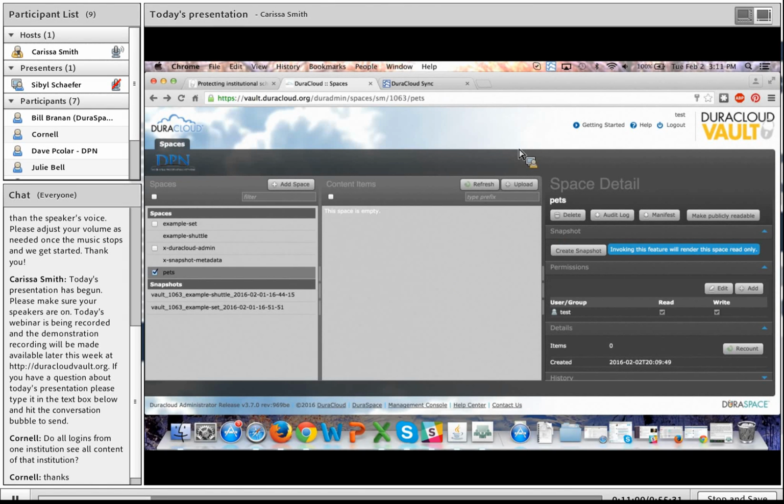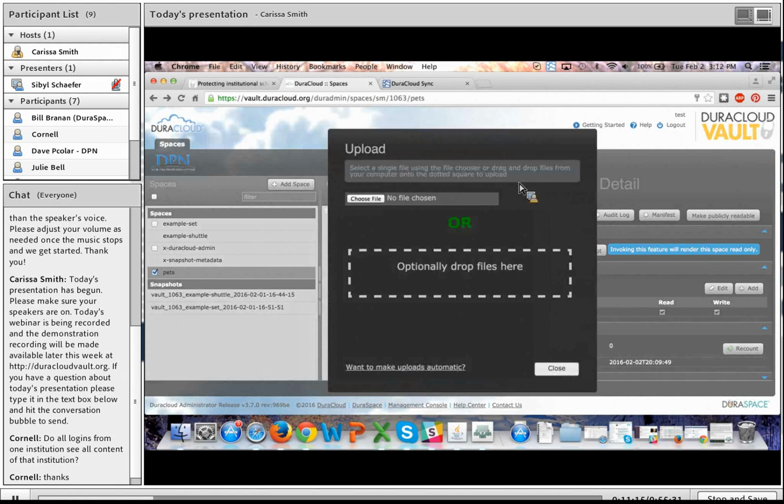So when you first get your DuraCloud Vault account set up and you're becoming familiar with the interface, a really quick and easy way to load some sample content into the interface is through this upload button, which is available right in the center of the content items panel.